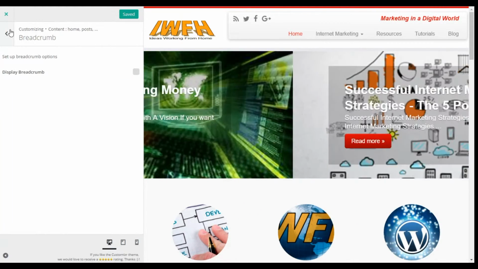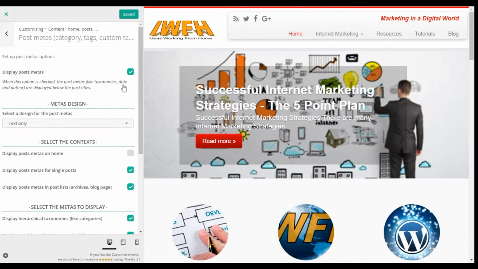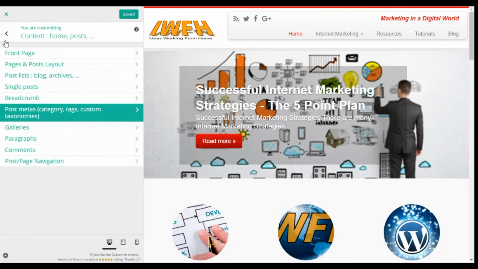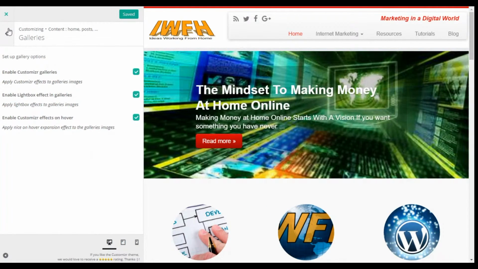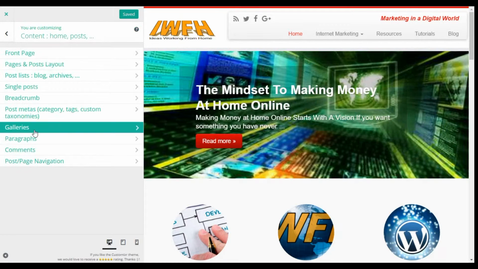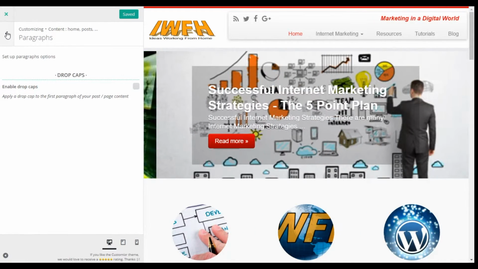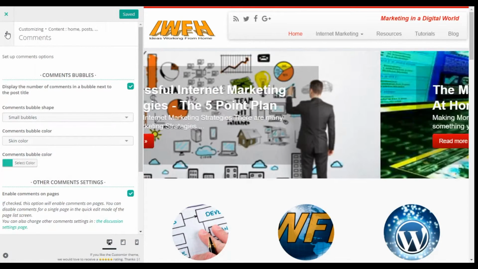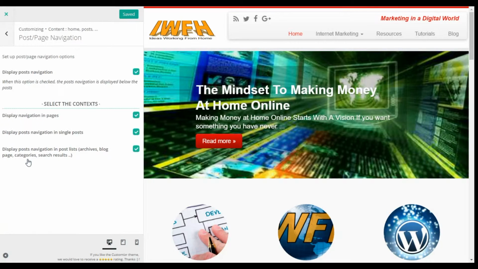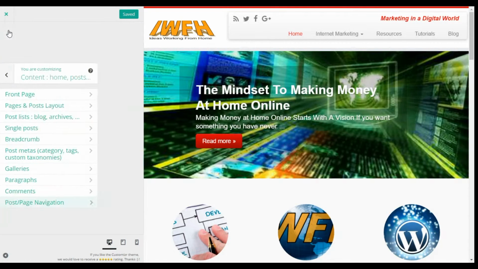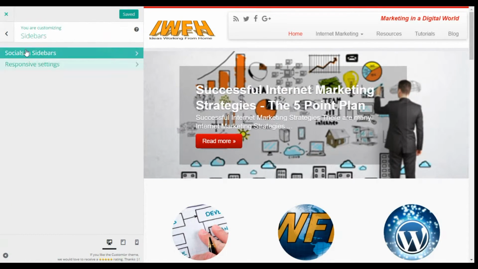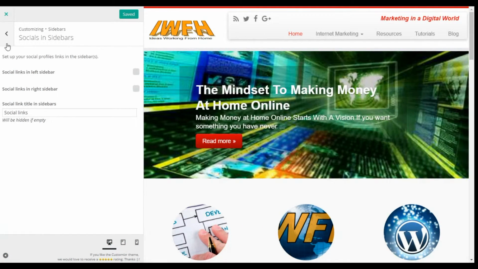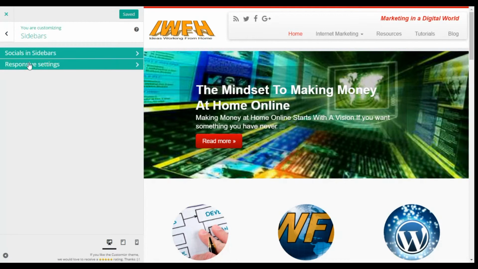breadcrumbs, post metas and categories, loads of options again. Galleries, a number of tick boxes, and you've got your paragraphs, your comments, whether you want your comments or not and where you'd like to see them, and post page navigation. Moving on to sidebars, we have two selections here, whether it's socials in the sidebars or responsive settings.